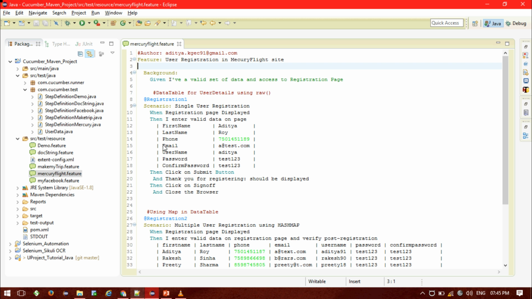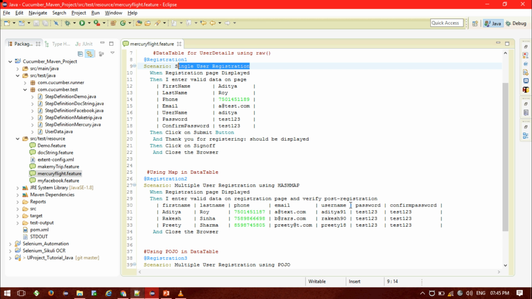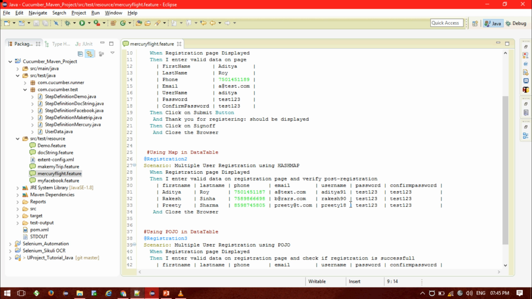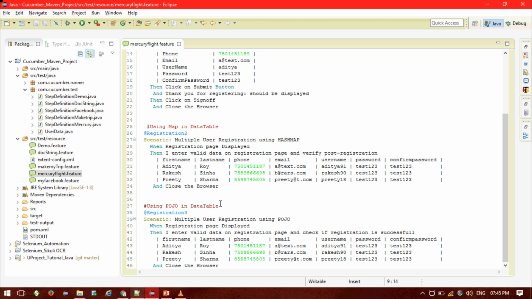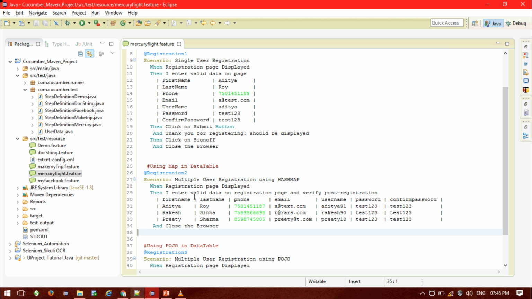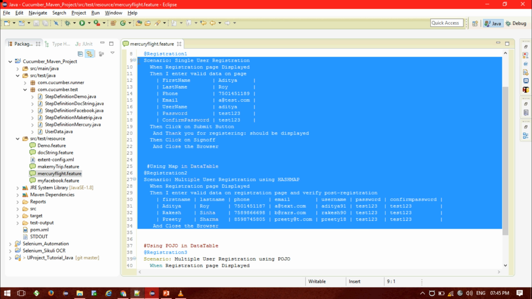Okay, so that's the feature file that I covered in my earlier tutorial, showing how we can pass the data using the step data table. We covered two scenarios: single user registration and multiple user registration using the hash map. Now in this tutorial we'll be looking into using the POJO class object in the data tables and passing multiple data at the same time. Let me just remove this one.